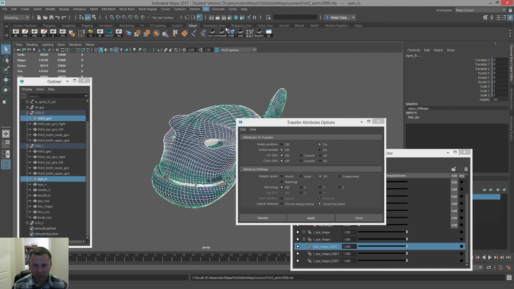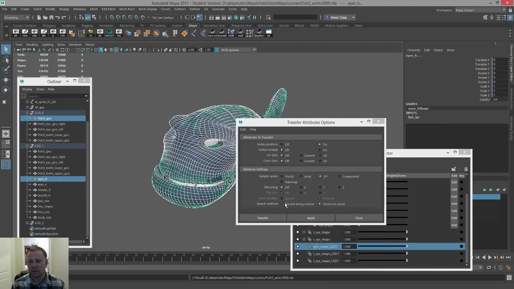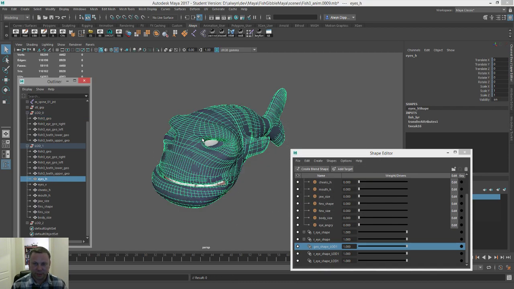I'm using the UV sample space because both of those meshes share exactly the same UV space. If they don't, then you'll have to use another space. So my sample space is UV. All of the other settings are default. I didn't change them. So if I hit transfer here, it changed it, right? Which you can see there.